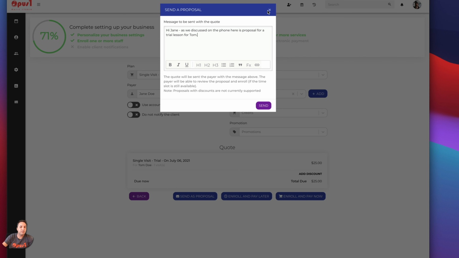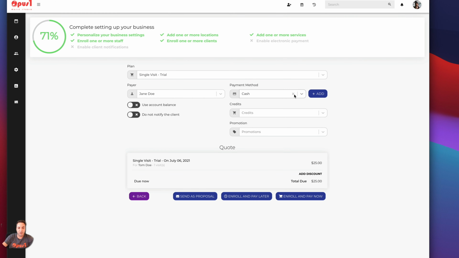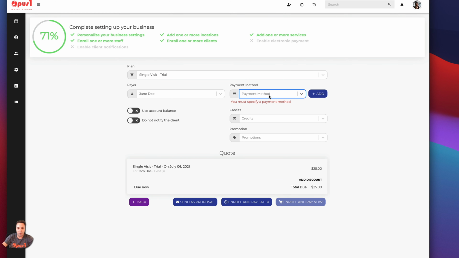So this is useful, for example, in this case where we just created a client, maybe they just gave us a call, we don't have a credit card for them on file, so we just want to send them a proposal so that they can basically enroll by themselves. You can send proposals for trials, for single lessons, or for enrolling into group classes, or for enrolling into weekly lessons. So sending a proposal is a good method to convert students after a trial lesson.